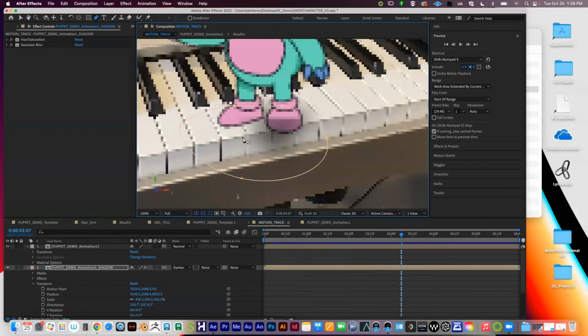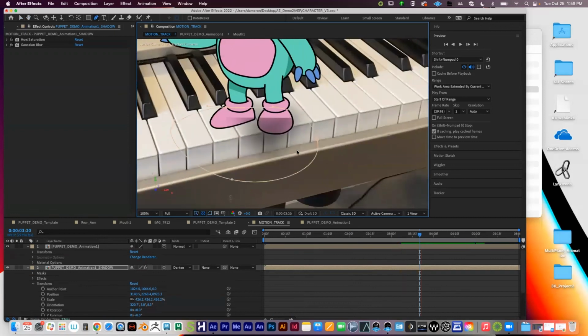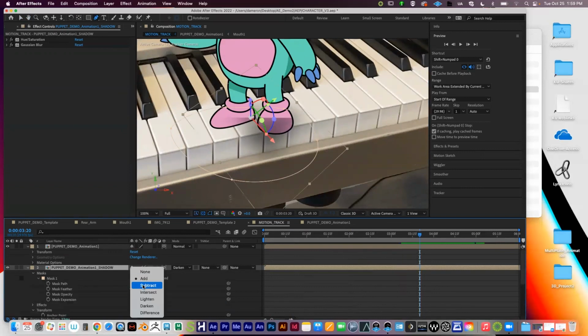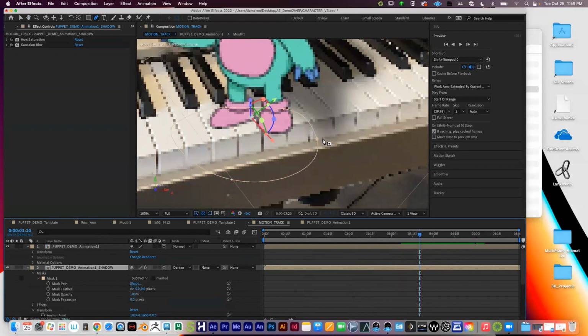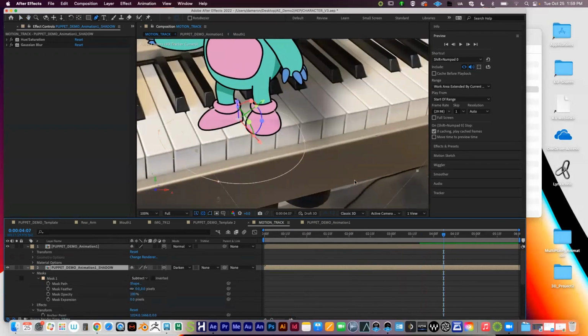And right now, the shadow is only going to appear in that area that I drew out, but I can invert the mask. So I'm under my shadow layer and I can go under mask. And then let's see here. Instead of add, I can go to subtract right here. And it's going to subtract that area of the mask right there. But you can still see that even though I did that, there's a little bit of the shadow still showing through their feet right here.